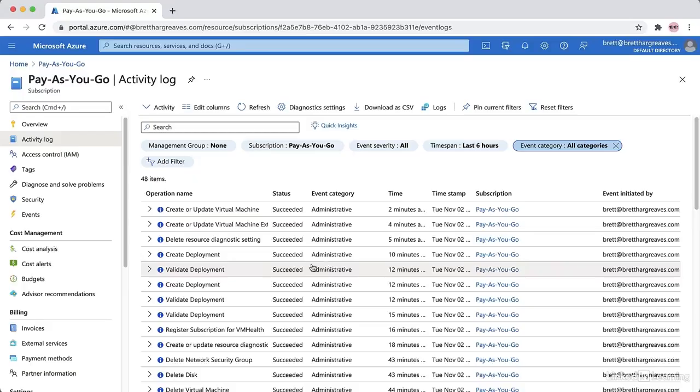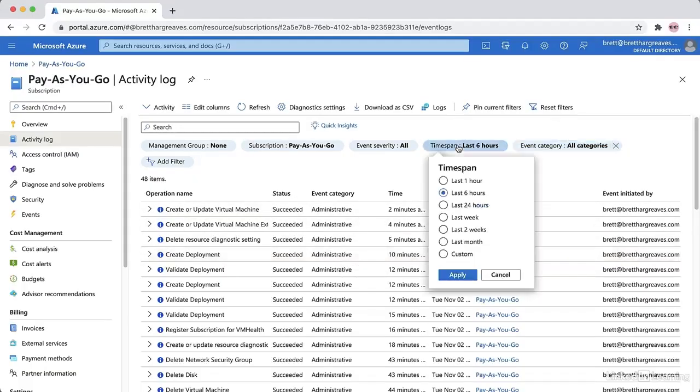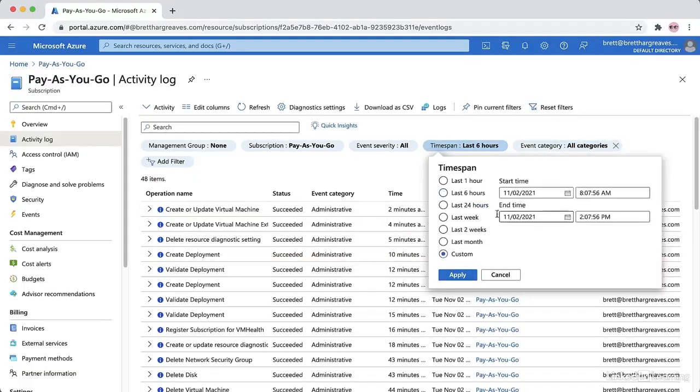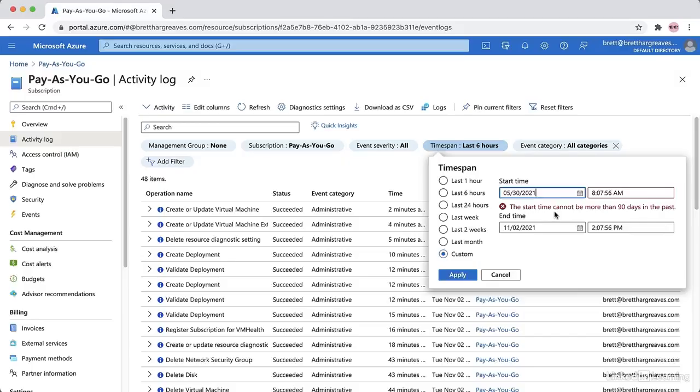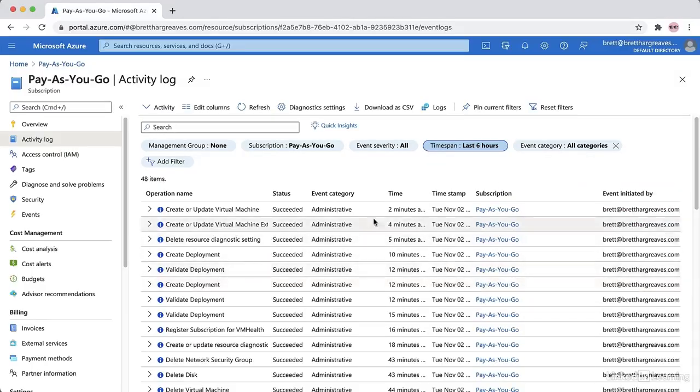Now, by default, all events that are captured in here happen automatically. You don't need to do any configuration. However, they do only get stored for 90 days. So if we wanted to look further back, if we tried to set our time span here and change this back a few months, we'll see we cannot go back further in time. So the first thing you would probably want to do is find some way to store this logging information for a longer period. And there's a few different places we can store that.